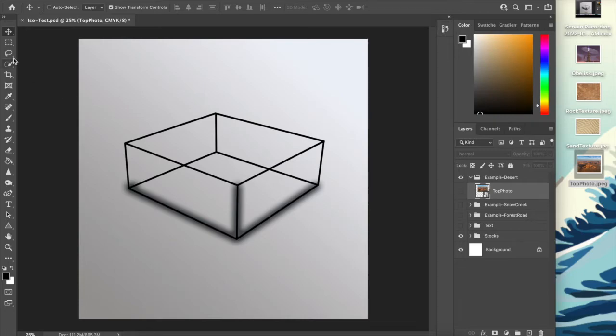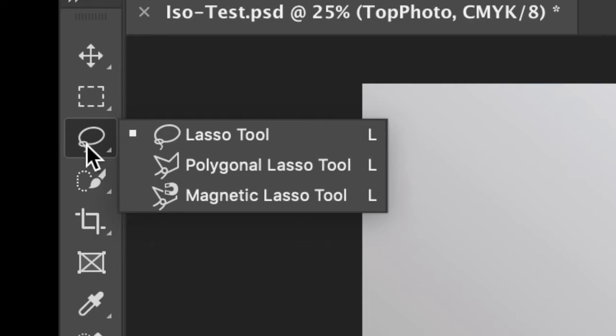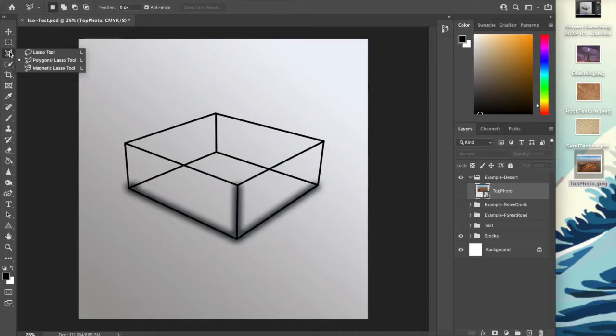The next tool that we're using is under the Lasso Tool, the third tool down from the top. If you click and hold, I want you to look for Polygonal Lasso Tool right here. So you have to click and hold on the Lasso Tool and then grab this one. So go ahead and do that now, Polygonal Lasso Tool.